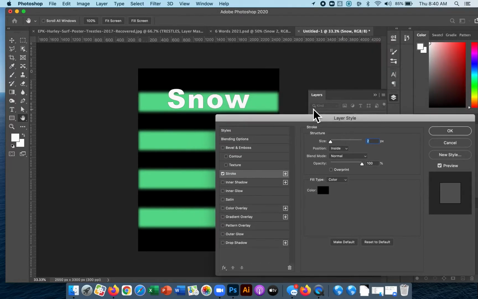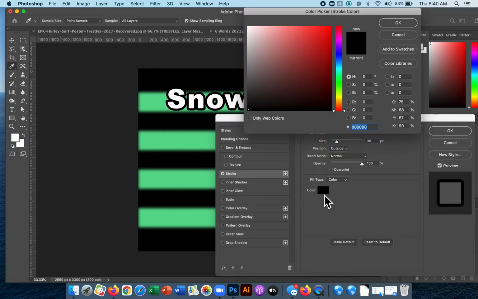Okay, this opens up the layer style menu. It shows me all the different options, and I can start playing with these. Okay, a lot of times you're going to have to change the settings. For example, this stroke is positioned inside. I'm going to change that to outside. Okay, I'm going to change its color.